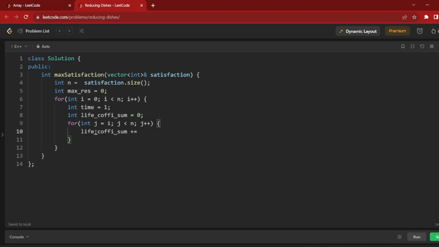Plus equal to what? The satisfaction array. Let me copy this now, I don't want to make any typo. Satisfaction array into time. Now we increment the time also, not for each dish the time will increment. Suppose the first dish takes 1 unit time, the second dish will be the previous dish time plus its own time, that is 2 unit time. So it needs to be incremented.